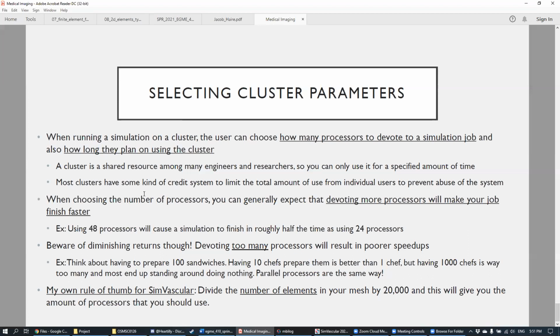Right. When you're choosing the number of processors, generally what you can expect is that if you devote more processors to your job, it's going to finish faster, right? As an example, if you use 24 processors for your job, and let's say it runs in about half an hour, if you use 48 processors, you can roughly expect that the simulation time will be cut in half because you're using twice as many processors. So with 48 processors, it's probably going to finish in 15 minutes.